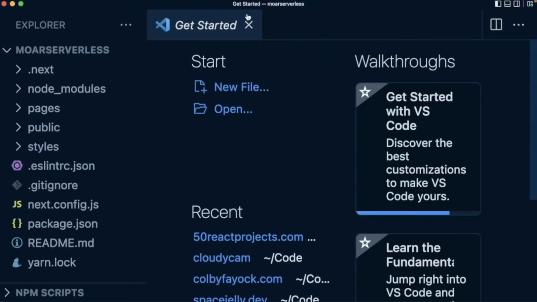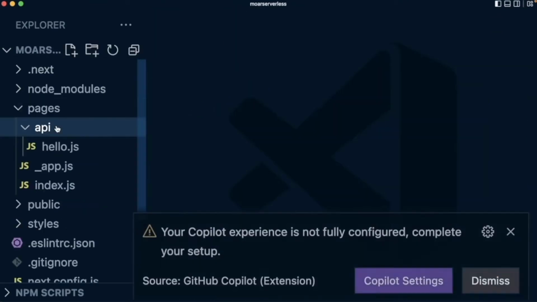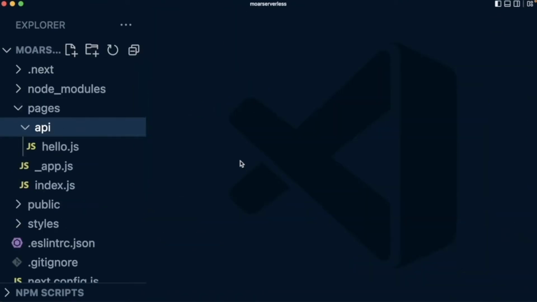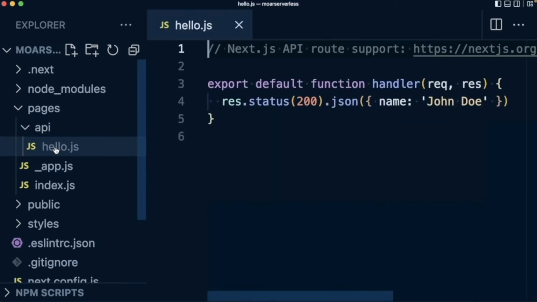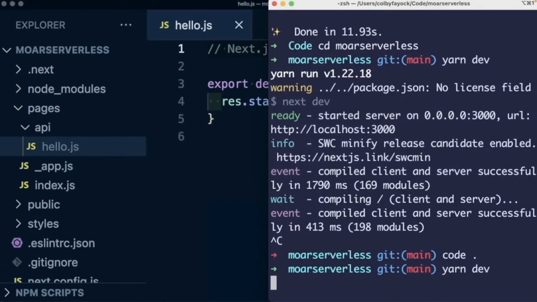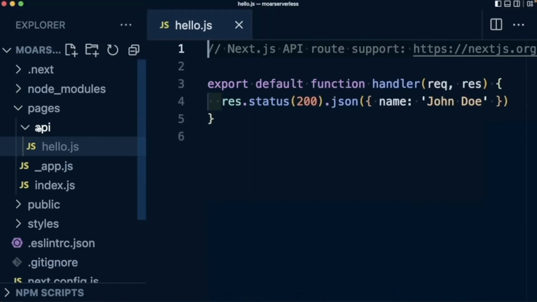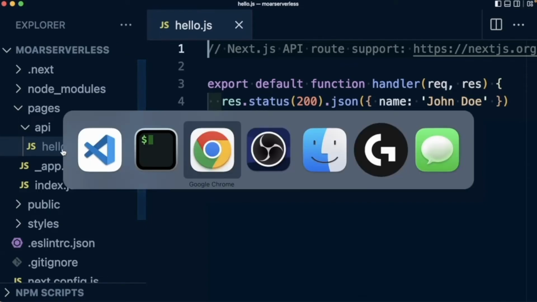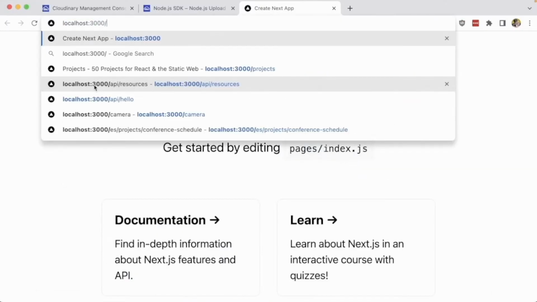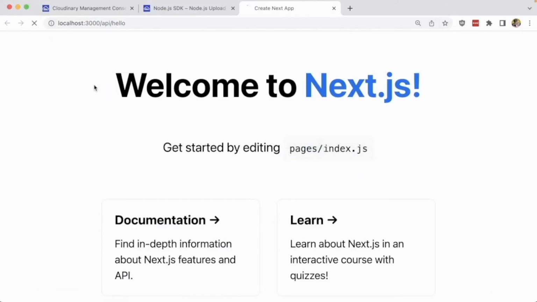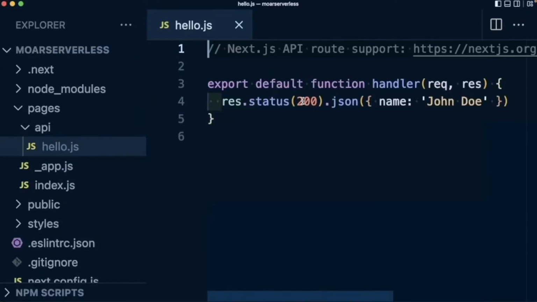Now, the starting point, we want to look inside of the code. So we can see here that under pages/API, what we're interested in is not Copilot, but this hello endpoint here, where by default, Next.js gives us a serverless function that we can start to work with. Now, if I run yarn dev again, and I try to go to API/hello inside of my browser, because we use file-based routing, we can see that we get our name of John Doe, just like the response inside of this function.